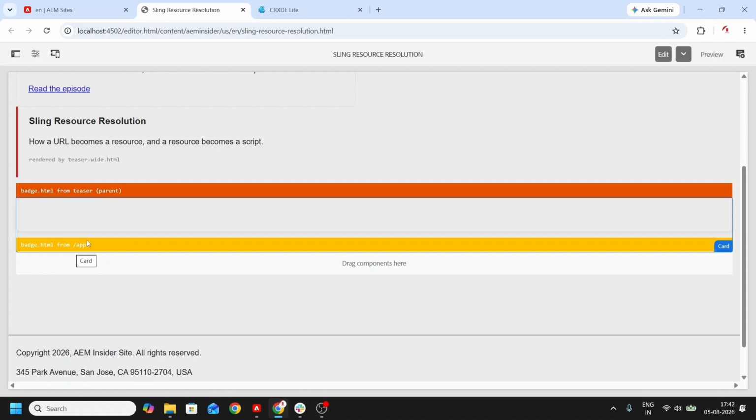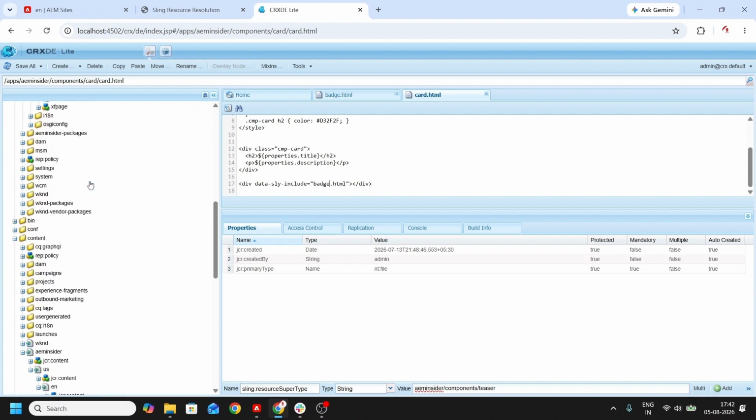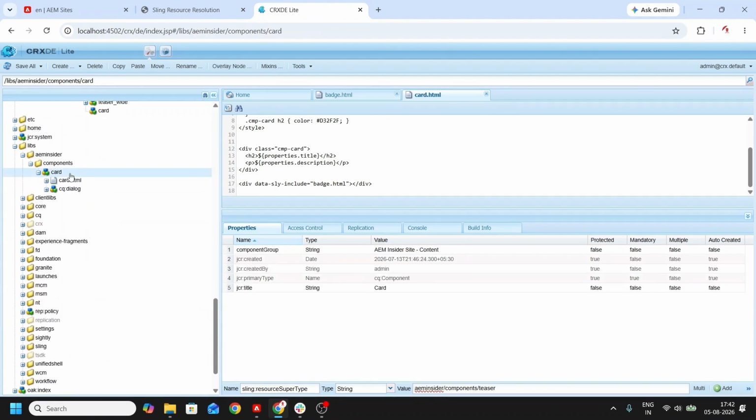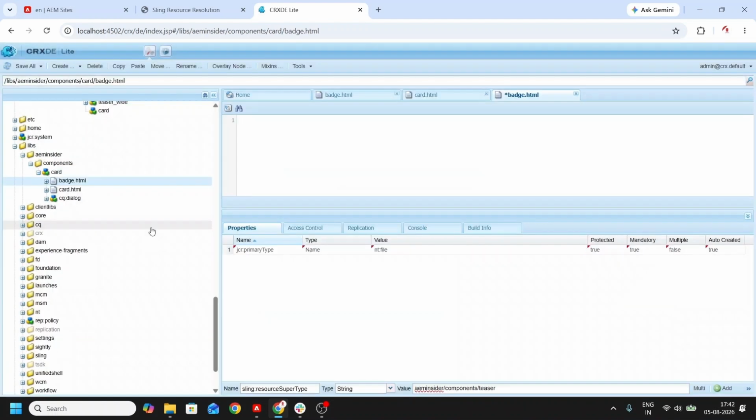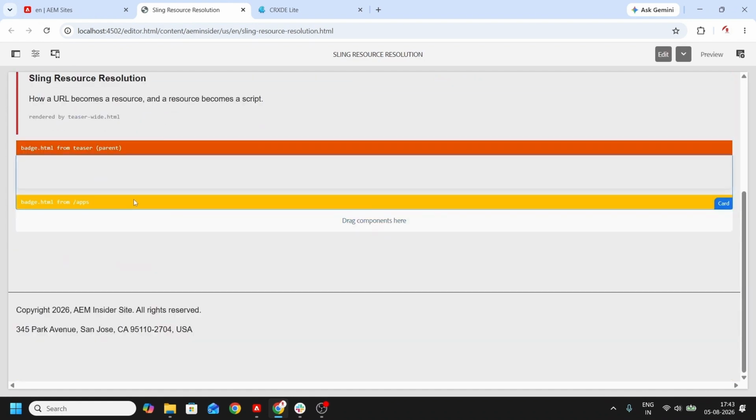Now let's create one more badge inside libs. This is the HTML for the libs badge. It is in green color. Now let's refresh our page again. We are still seeing the yellow color badge.